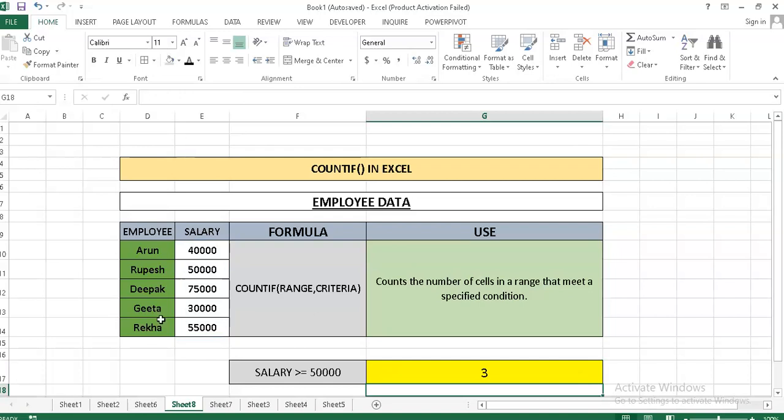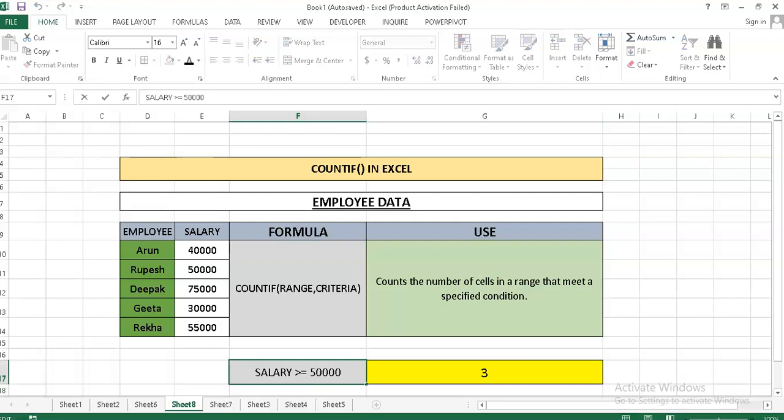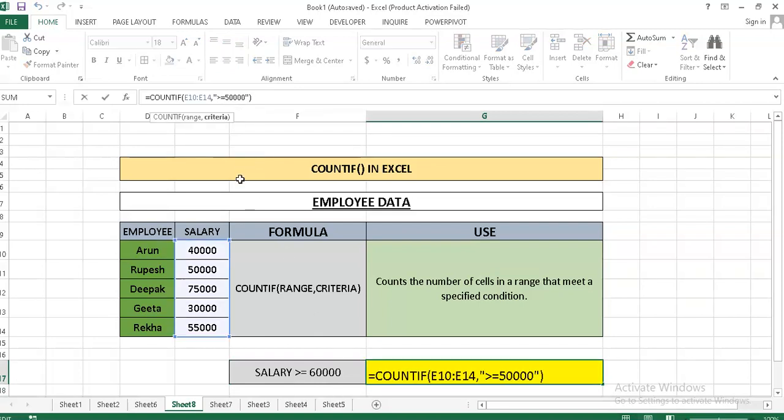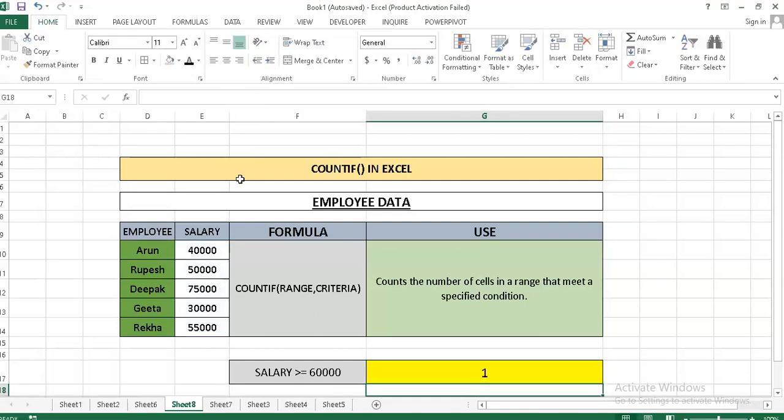If you are going to find the employees with 60,000 or more salary, the number will change. Only one employee is there. So here again we have to change the formula to greater than or equal to 60,000. So you will get 1. So this is the simple COUNTIF formula. You can apply this formula on different types of columns according to different criteria.